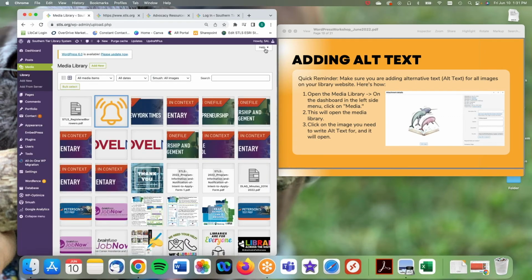It's a good idea to go through your library website's media library and make sure that all of your images have alternative text added. Depending on the library, some of you might find that you only have a handful of images in here, and it will be an easy task to go through and add alternative text for them. For others, if you have a lot of images uploaded, it's going to take some time.